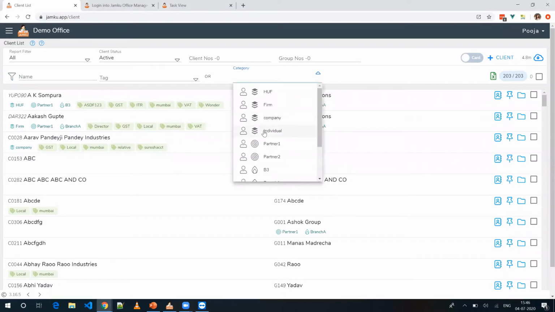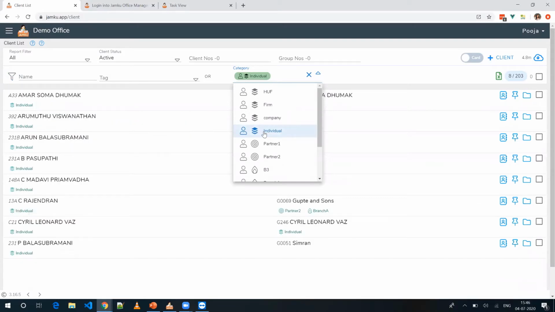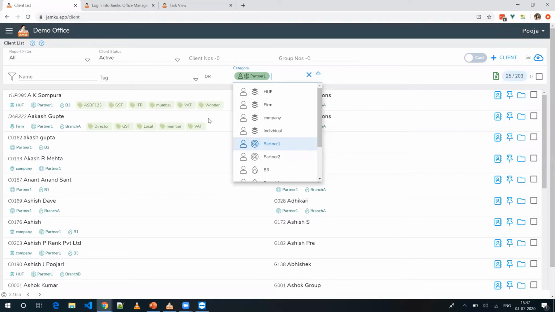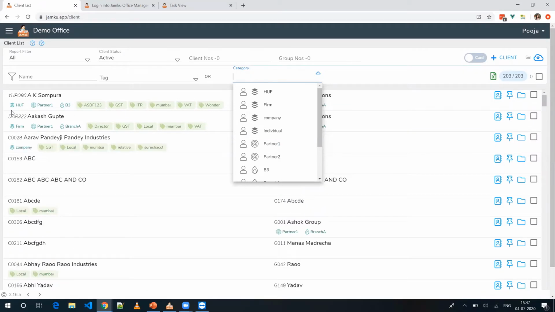Now, if I wish to see only all my clients who are individuals, this is that list of clients. Or only show me all the clients who are under partner 1, or whatever name of the partner you give. So these are all the clients. Basically, for applying filters, you can use these options: categories, profit centers and cost centers.